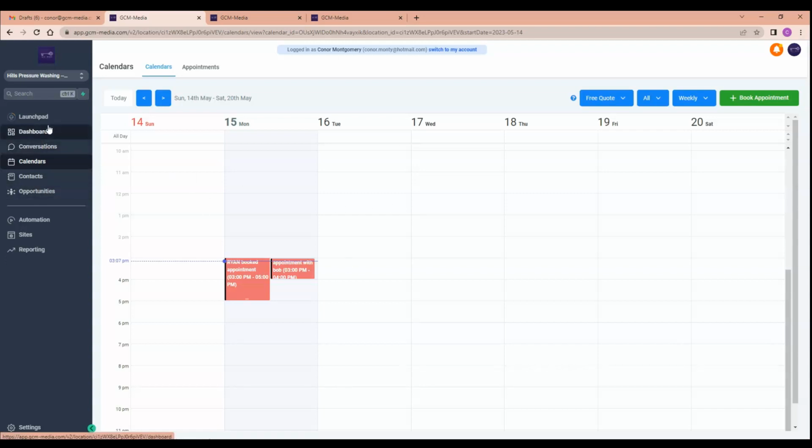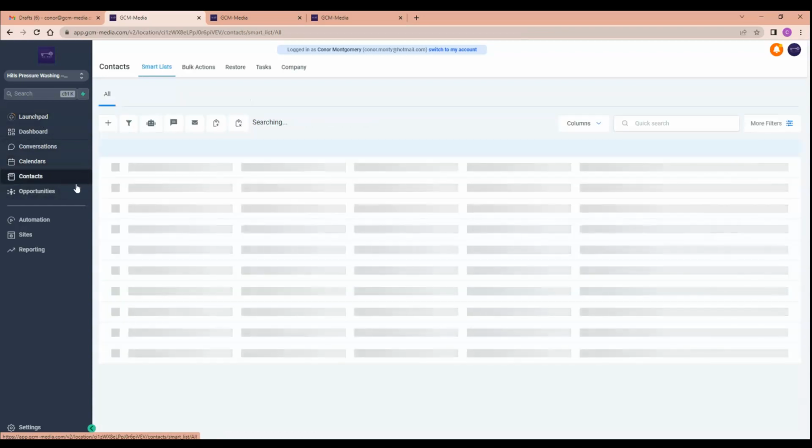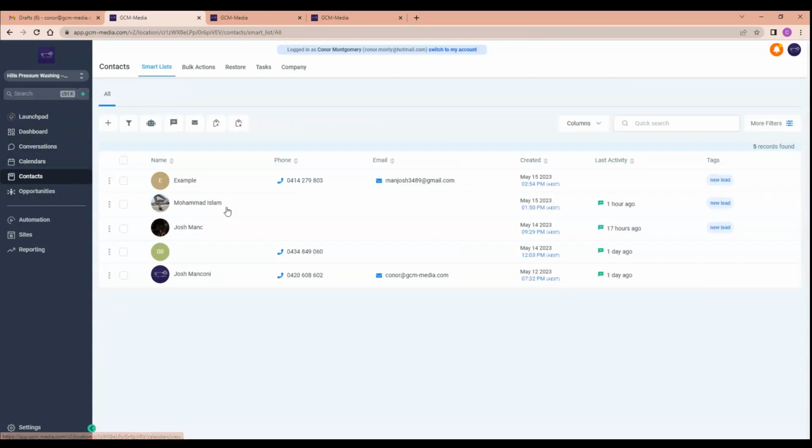As you can see, conversations, dashboard, you don't have to worry about the launchpad at all. You won't need to worry about the contacts. If you want to come into the contacts, if you ever need to, say this is the guy we're talking to right now. Once he fills in the form, we'll add his email and his number, so you can come in and see the tag, his new lead. This is me, this is Connor, this is my other account. So you'll be able to get our numbers, Connor's number if you need.